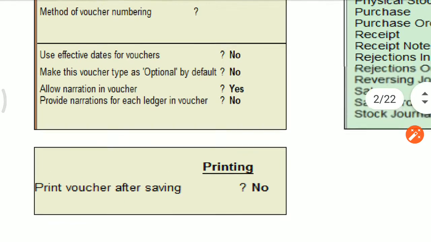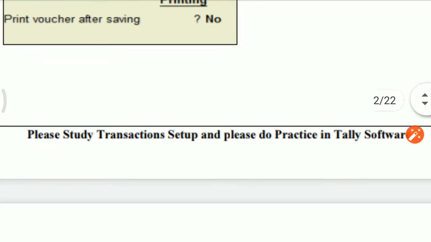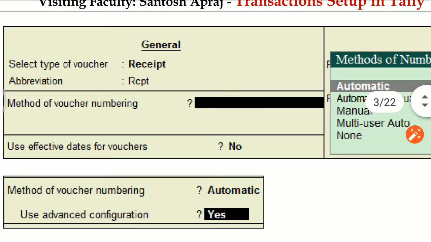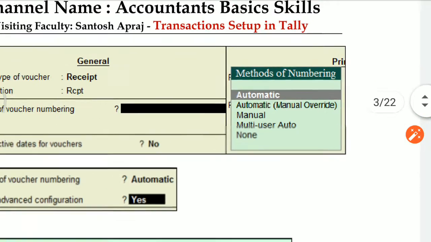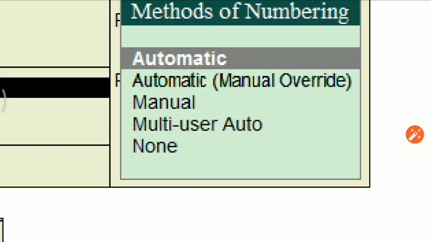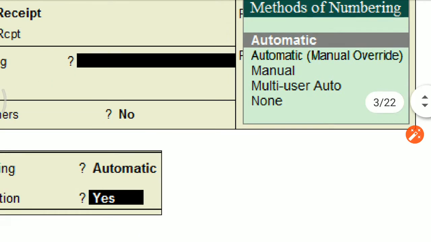Okay. Next option is print voucher after saving. Generally, no is better. Next screen is method of voucher numbering. Which type of numbering is available? Automatic, automatic override, manual, multi-user auto, none. Generally, the manual option is selected, or you can select automatic. Both options are suggestible.